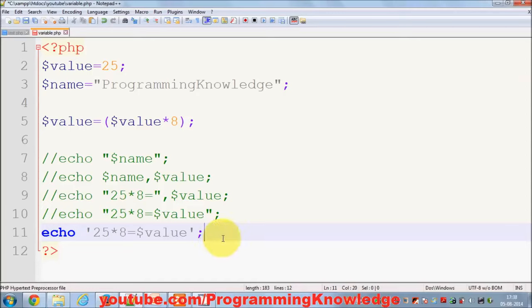So in this way you can use variables and the echo function in your PHP programming.